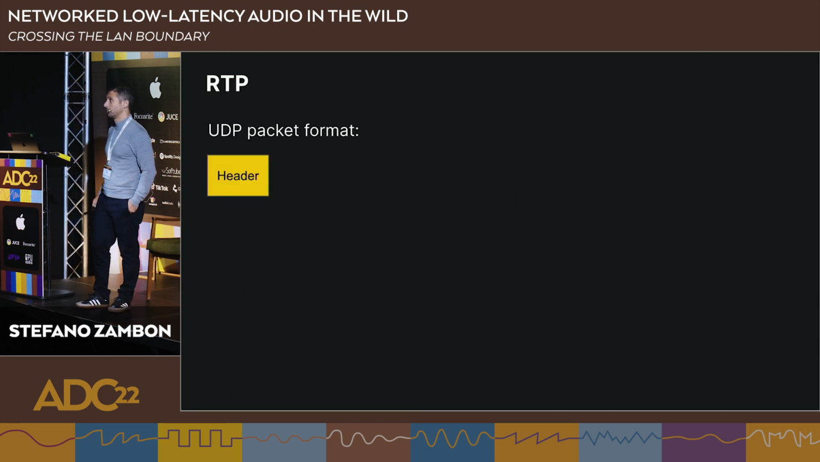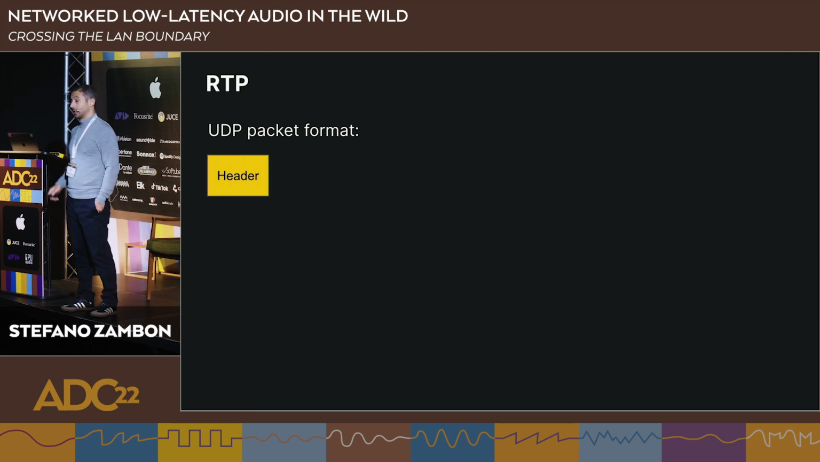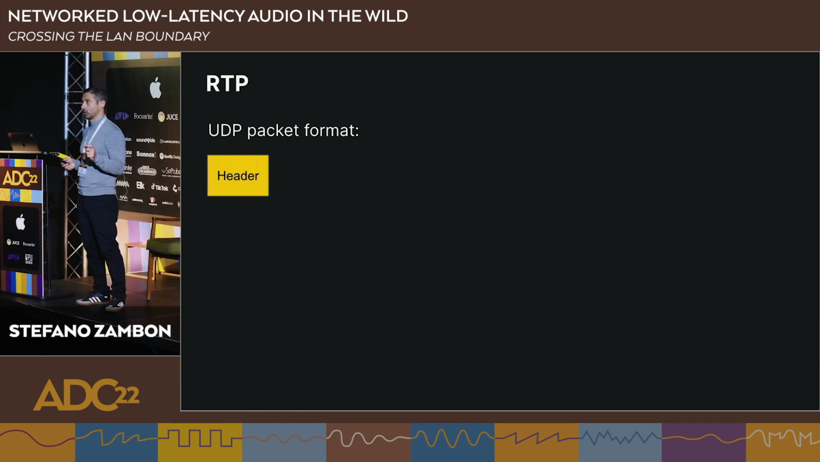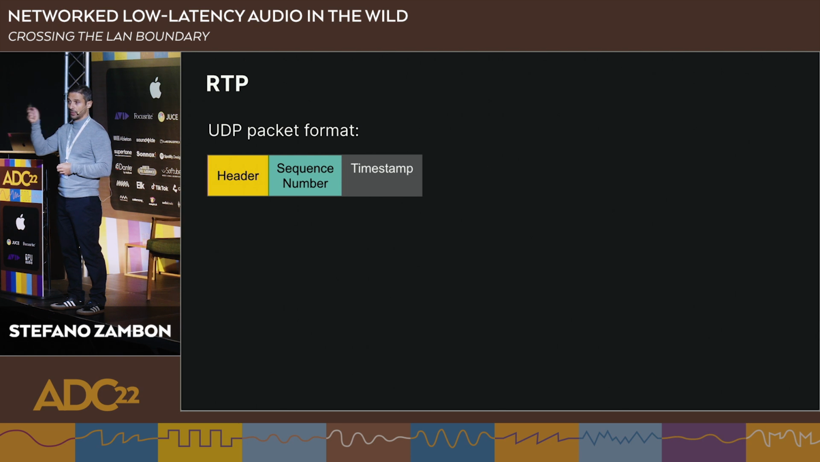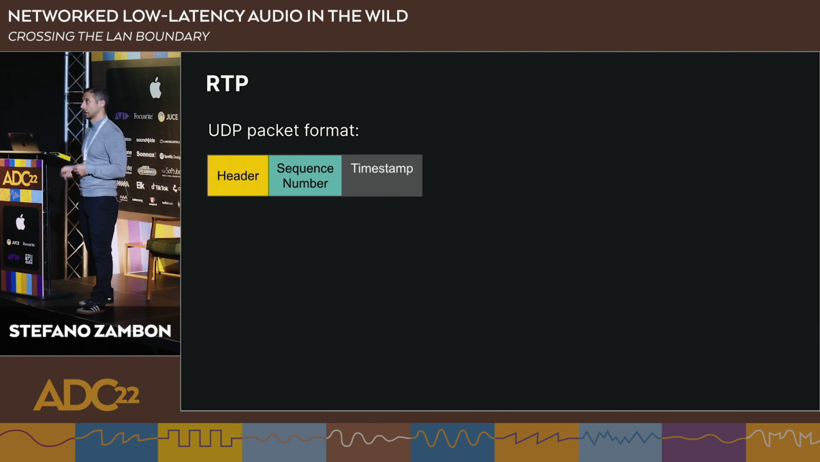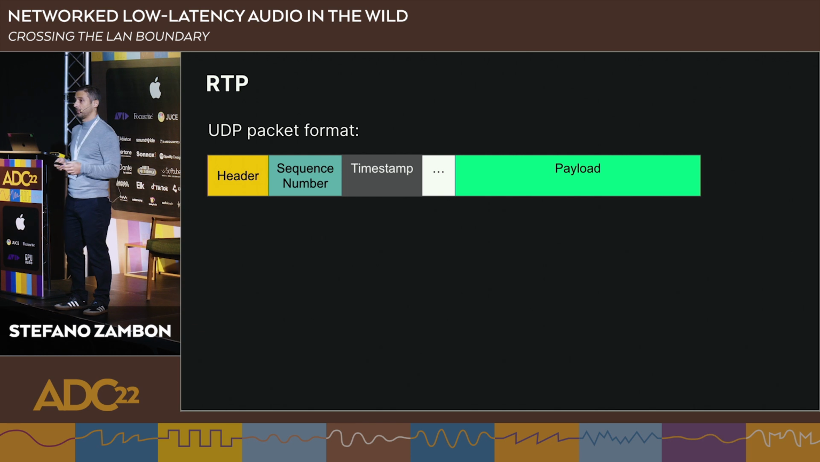RTP, maybe a couple more words on it. 99% of the time it is implemented over UDP. It's just a very few additional bytes, and you have a header that typically has some source information. UDP is connectionless, not reliable, unordered. So RTP adds a sequence number so that we can reconstruct the sequence and have the stream in order. We're talking about real-time, so timing information is very important. There's a timestamp in the packets, a bunch of other stuff we don't care about, and finally the payload.